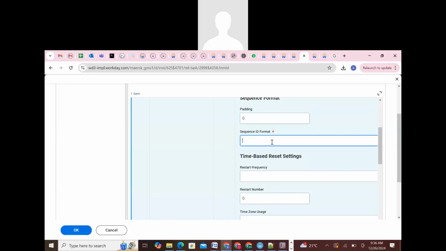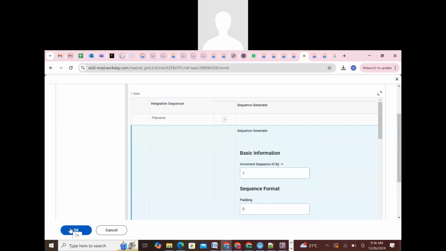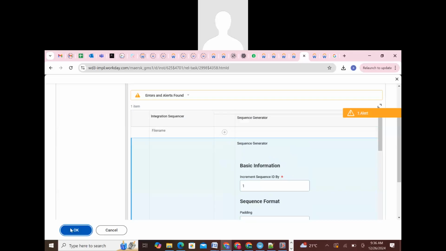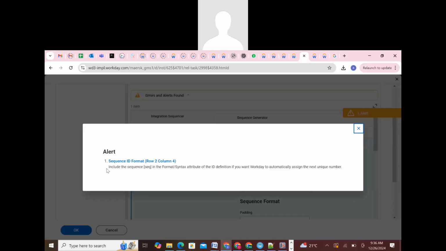dt output dot txt text file, guys. Okay, txt I'm giving. I don't want to give any date format right now. I'm giving the default value, guys. Click OK. It's giving a warning, guys. So it's not allowing you to click OK. What's the warning? Let's see. Include the ID sequence.